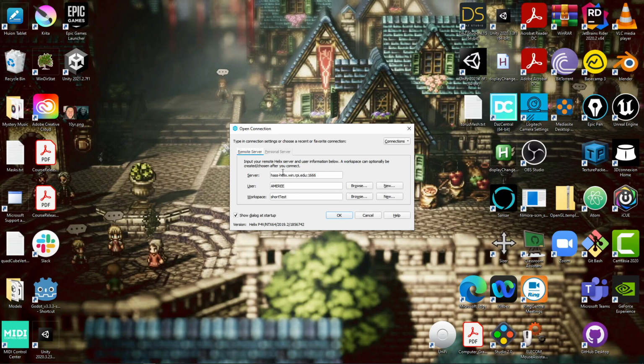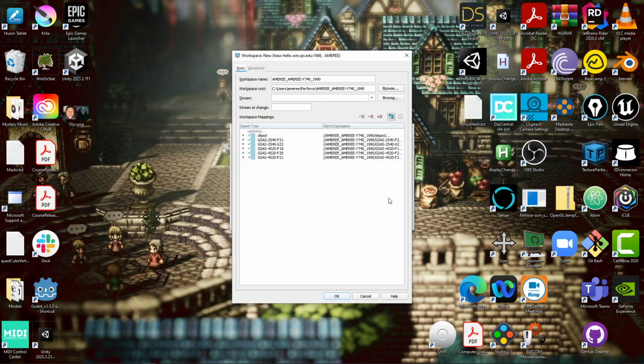Okay, so we're going to set up a workspace. Now, notice this says short test. We're going to create a new workspace, so click on new. And what Perforce will then do is show you all of the depots. Depots are like repos or repositories, like if you're used to Git. But depots, it'll show you everything you're allowed to get to on the Perforce server.